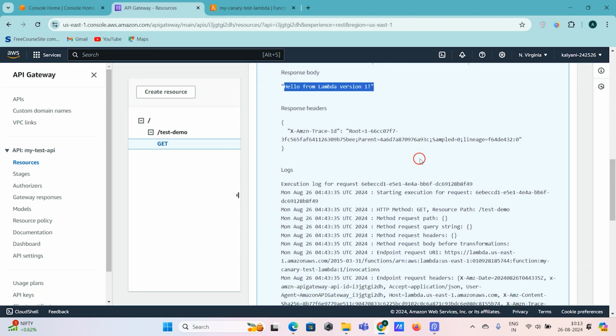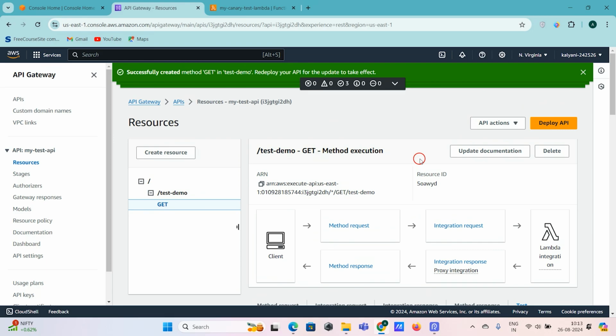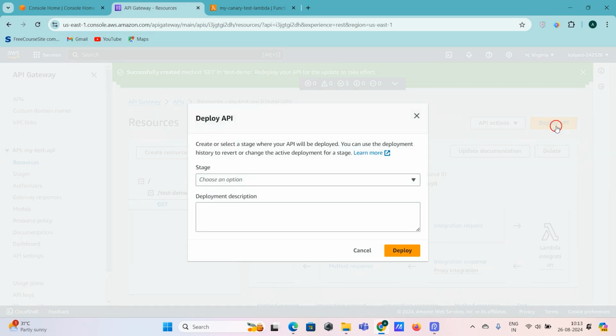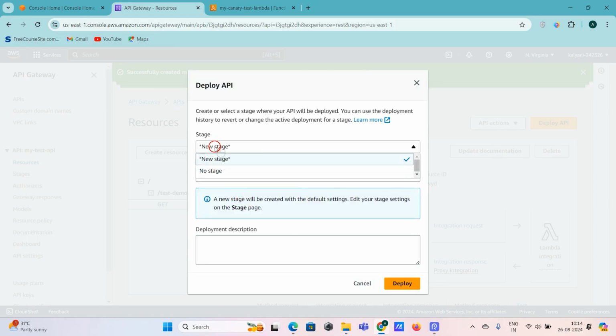Now we will deploy. To deploy any API in API Gateway, you have to click on the Deploy API button, and it asks us to create a stage. Deployment occurs in stages. Here I need to create a stage, and I don't have any existing stages, so I will create a new stage and name it Canary stage. Since we are doing a Canary test, I'm saying Canary stage, and deploy.